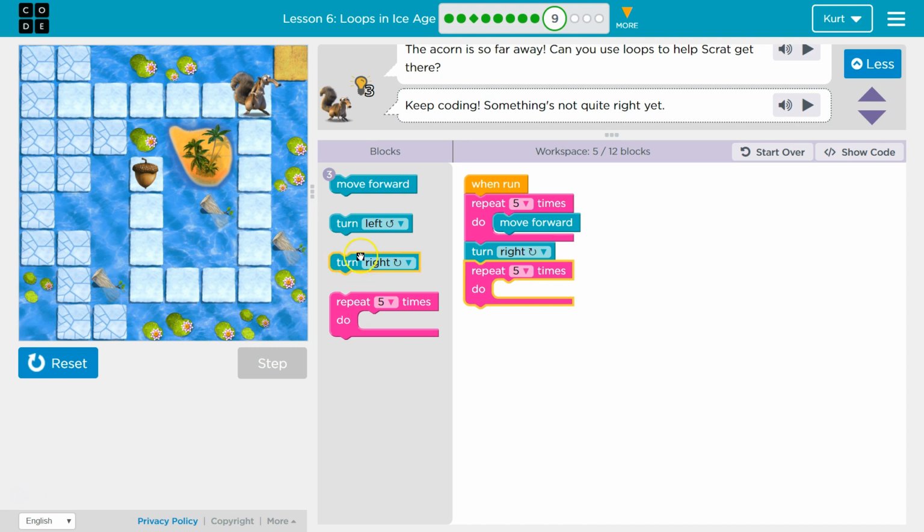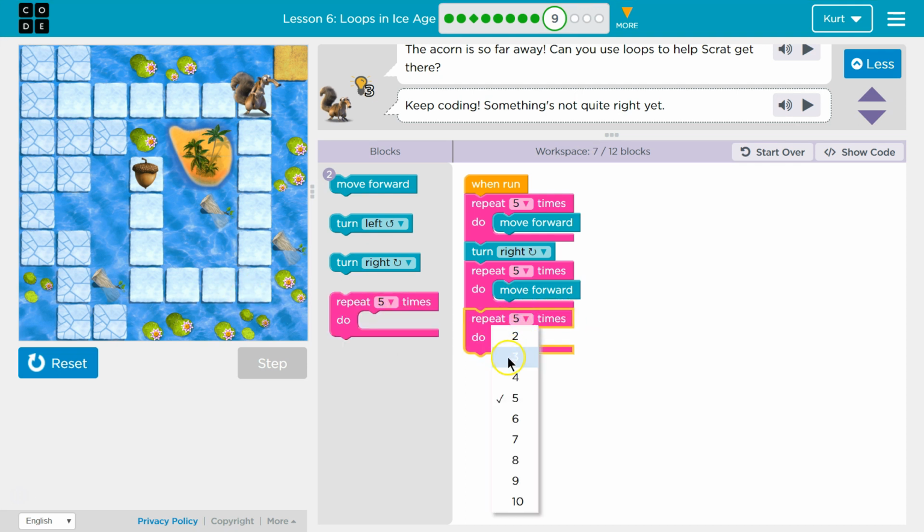1, 2, it looks like 5. Let's try move forward again. And notice this now has a 2 on it, so we only need 2 more forwards. Another loop, I think, with a 4. Except I needed to turn right in between. Move forward. And then turn left, it looks like.